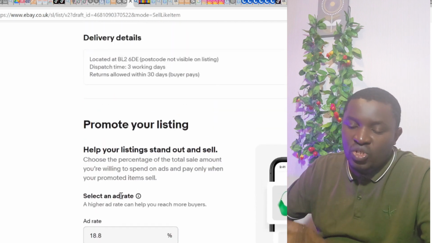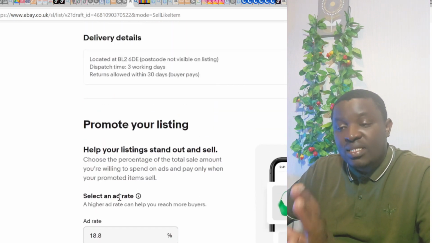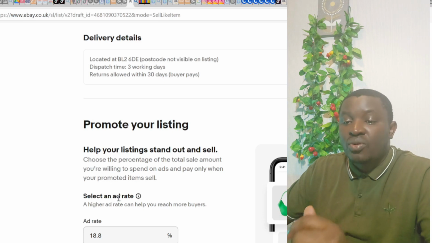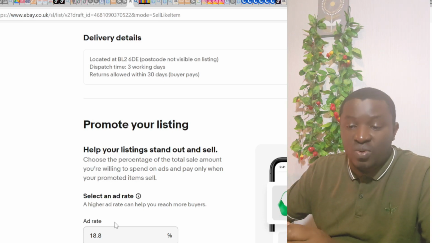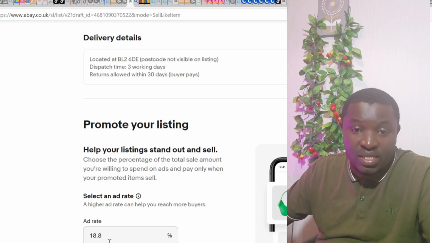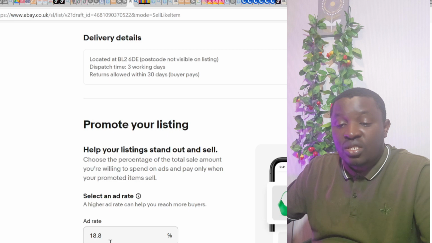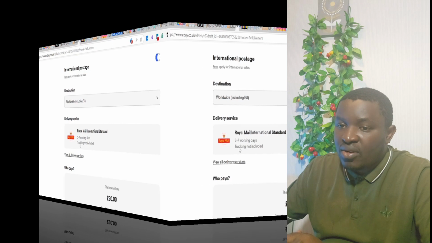So this part is crucial. It's all about promoting your item. If you want eBay to run an ad and promote it for you, you pay. You now choose the percentage you want to pay. The amount of ad rate you choose determines how fast eBay pushes it out to potential customers.